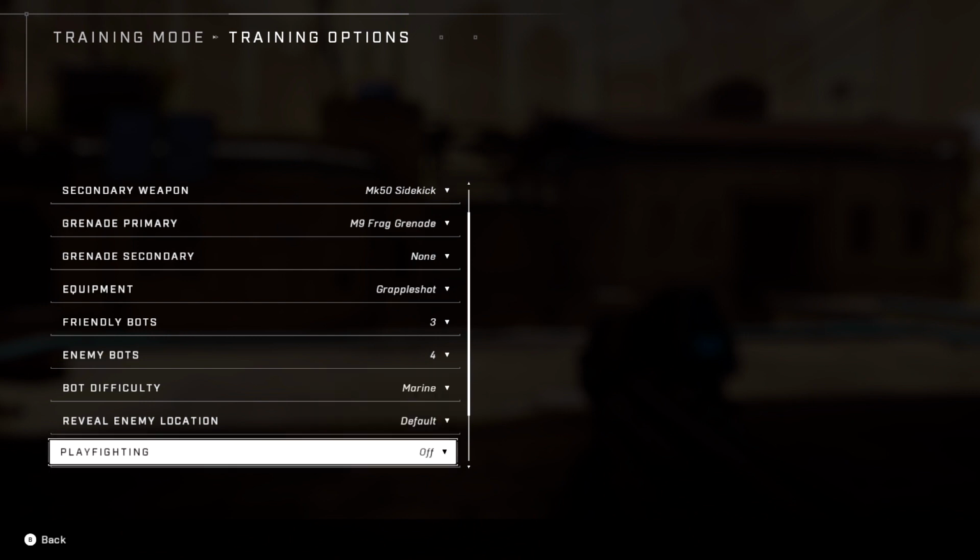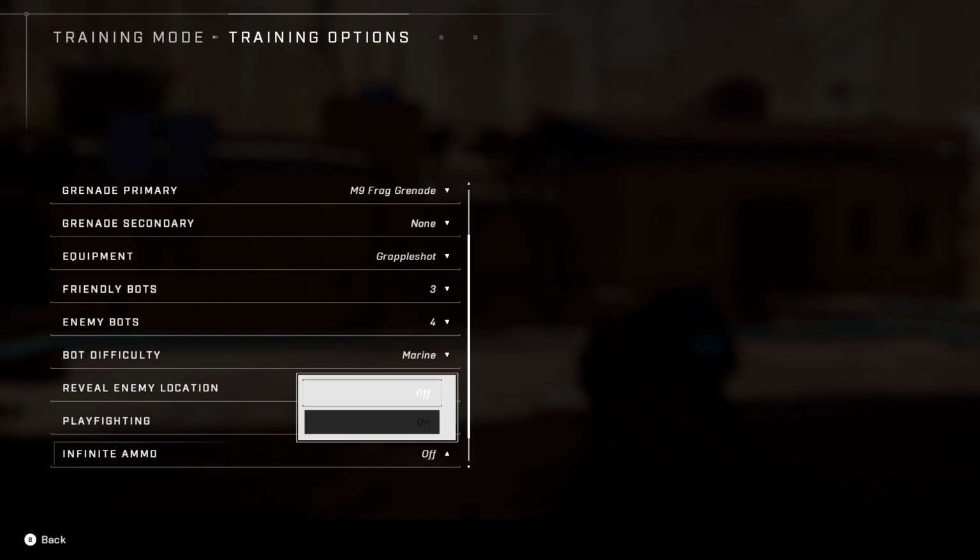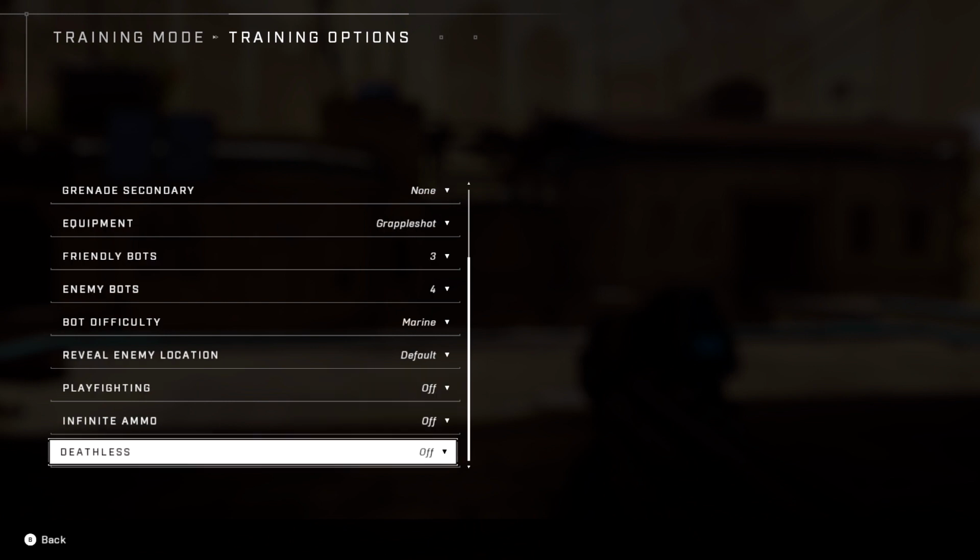Switching on infinite ammo means that you will not run out of ammunition for any of the weapons that you are using. You will still need to reload but can do so an unlimited number of times. The deathless setting makes you invincible when switched on.